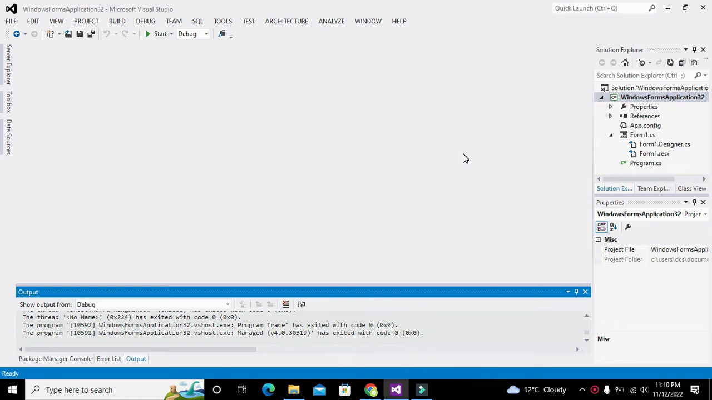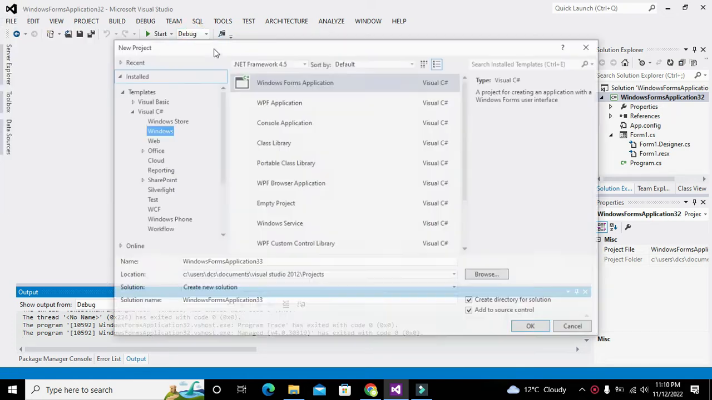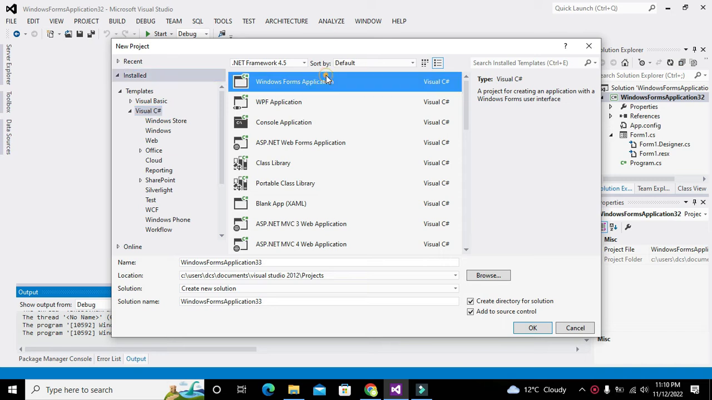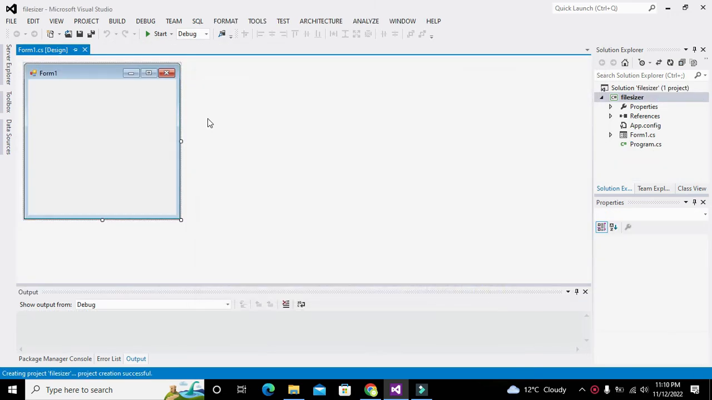In this video tutorial we will learn how to find the size of a specific file within C#.NET. So how can we do that? First of all, we will create a new project, we will give it the name file sizer and click OK. Now our working window has been created.